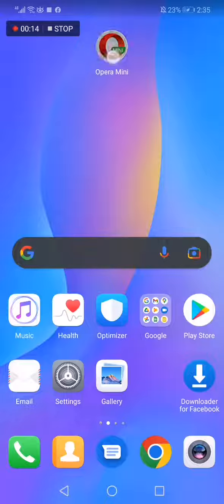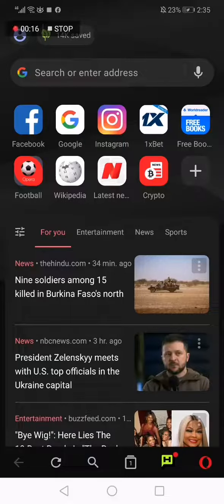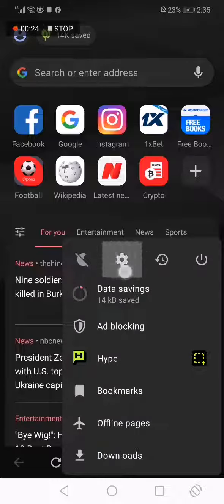So first thing, go to Opera Mini. Now this is the home page. As you can see, go down and click on this little option down here and click here.